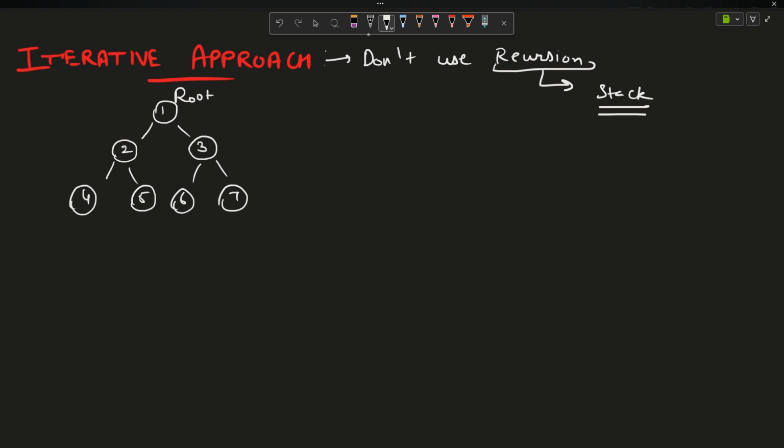Okay. So now 1, 2, 3, 4, 5, 6, 7. It is foremost clear that I will be pushing the 1 value into the stack. Let me create a stack here. I push 1 here. Right? Now, what will my code do? It will pop out the element. So 1 is actually now here.